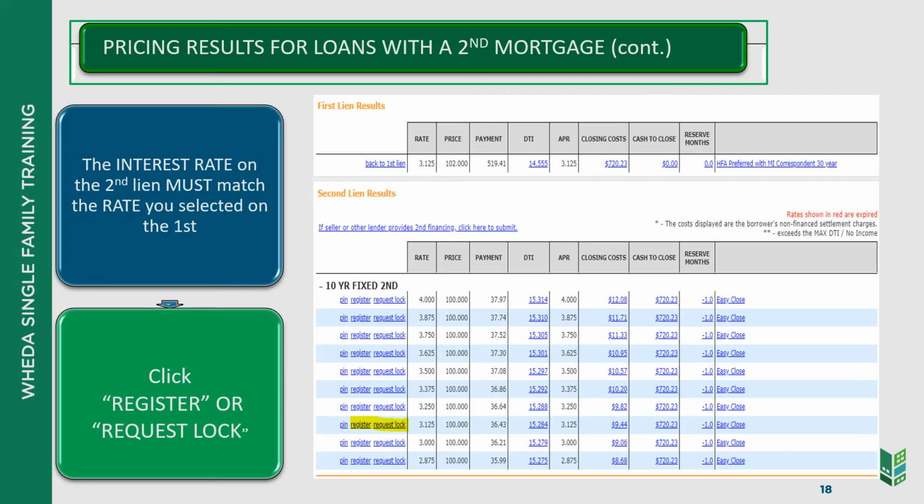Once you click on Price Second Lien, it will list a selection of rates for you to choose from. You will need to choose the same rate as the first mortgage, and from the rate on the second mortgage, you will then choose to register or request lock. When you lock the rate on the second, it will automatically lock the rate on the first mortgage at the same rate.